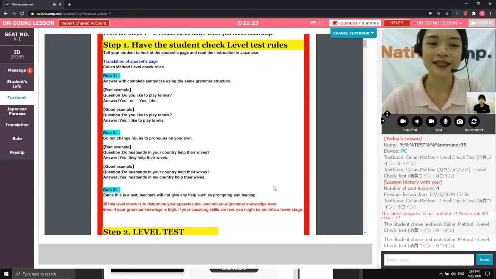All right, now let's have rule number 2. Do not change nouns to pronouns on your own. Now let's have the bad example. Question: do husbands in your country help their wives? Answer: yes, they help their wives. Again, we don't accept that answer. Do not change nouns to pronouns. It should remain in the answer. Now let's have the good example. Question: do husbands in your country help their wives? Answer: yes, husbands in my country help their wives.